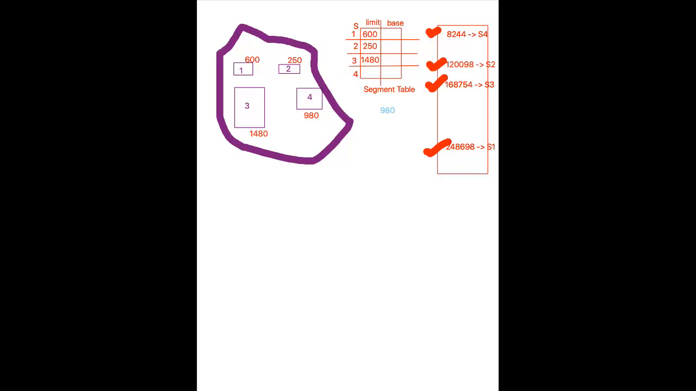Looking at the previous, let me go back to the presentation. Have a look at this. First of all, we need to check if the value of S is less than STLR, that is the segment table length register. Find out the appropriate segment number. You will get 2 values, limit register and base register. Check the offset. It should be less than the limit register, and then the base register will be added.